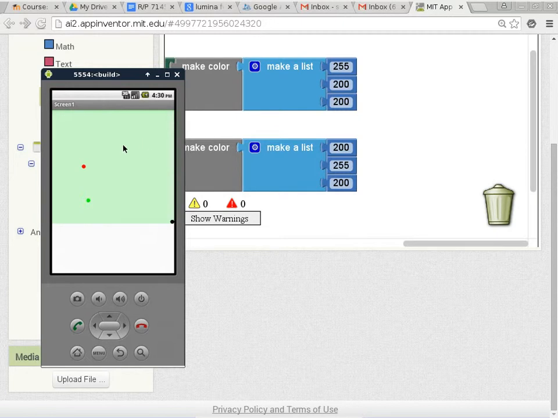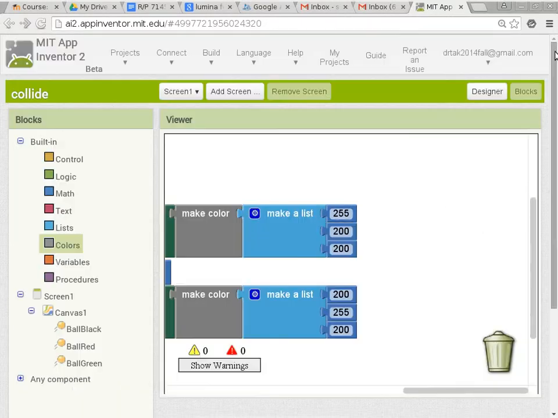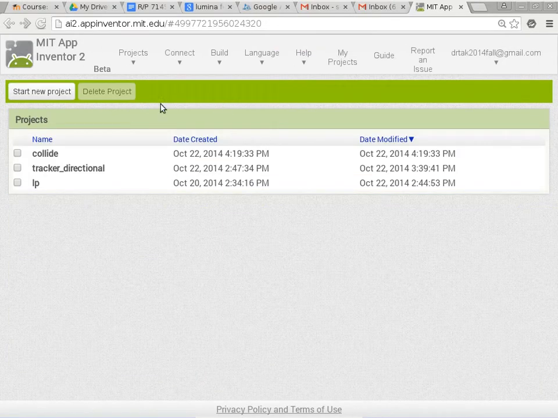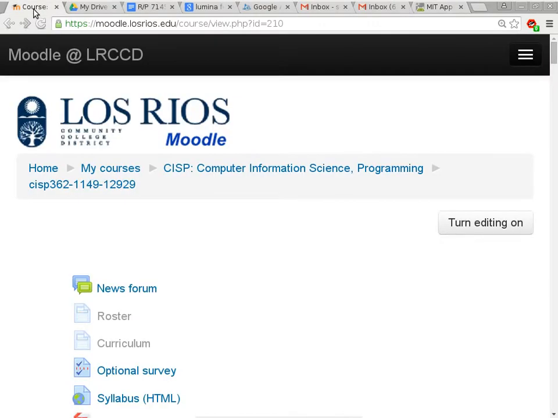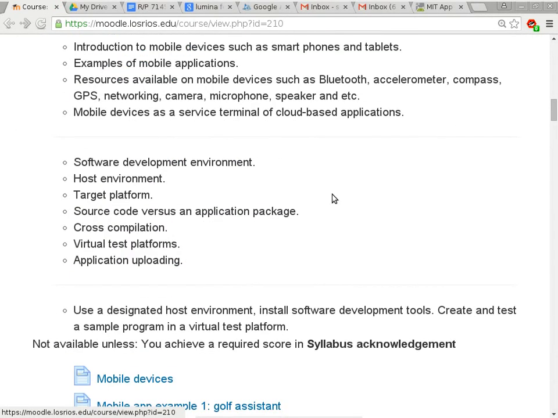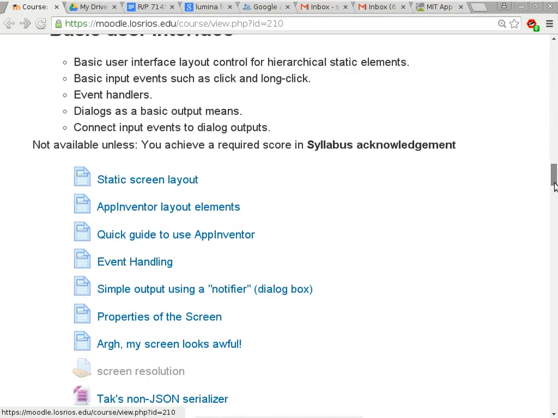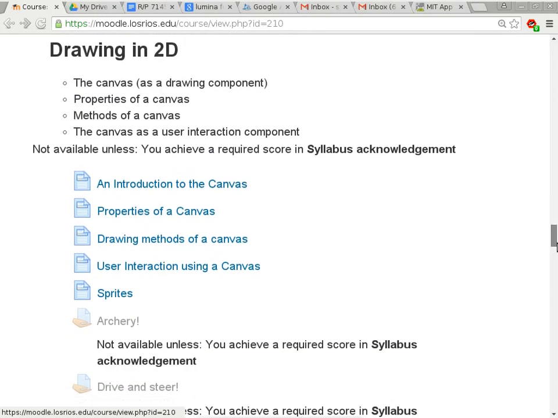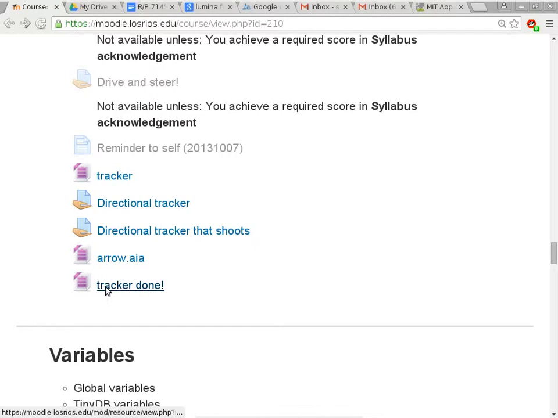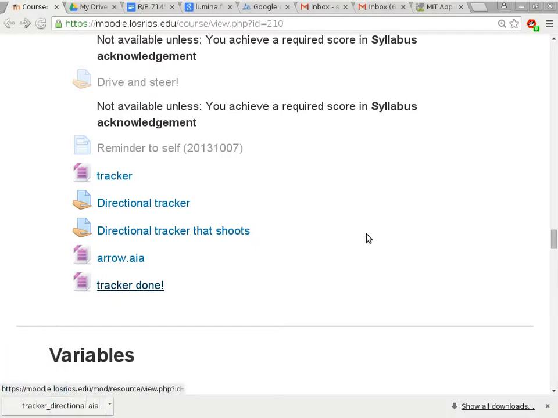The other thing that you might have to do is, I'm done with this one, so let me go back to my projects, and I will download Tracker again because I have to point out something in Tracker that you might need to pay attention to for this homework assignment. So we'll go back to the original Tracker code, which is Tracker done, because you can use my code as a starting point in this particular homework assignment.